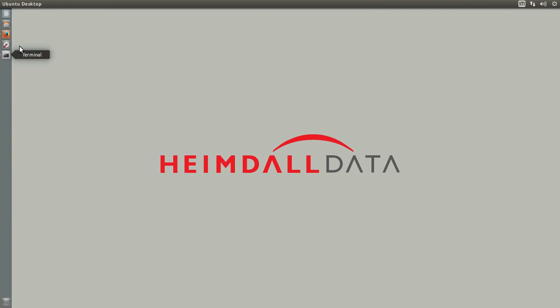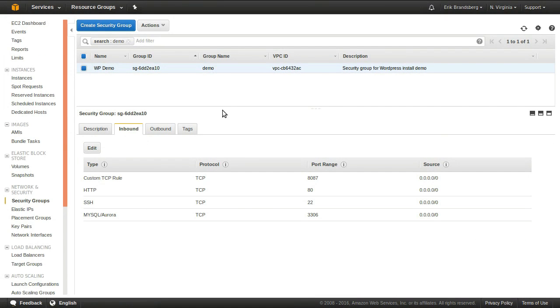Before we begin installing the Heimdall server, we want to first create a security group that our instances will all share. I have already created a security group for this purpose, which allows ports 22 for Secure Shell, 80 for HTTP, 3306 for Aurora, and 8087 for the Heimdall Management Console.